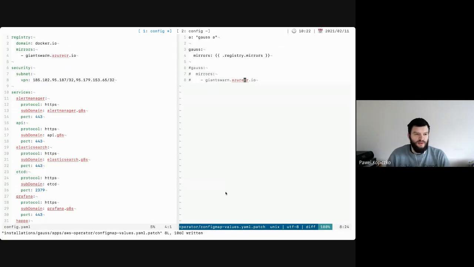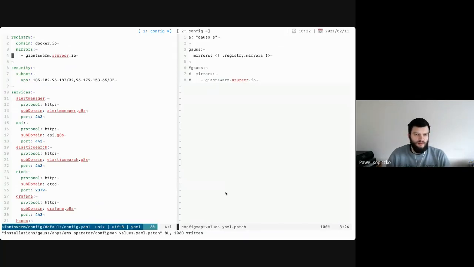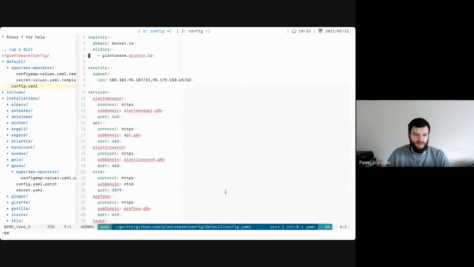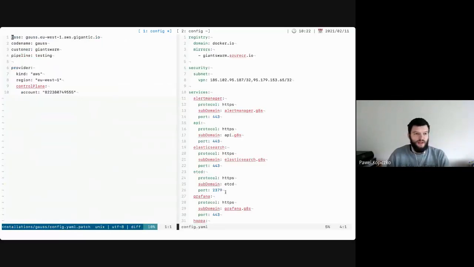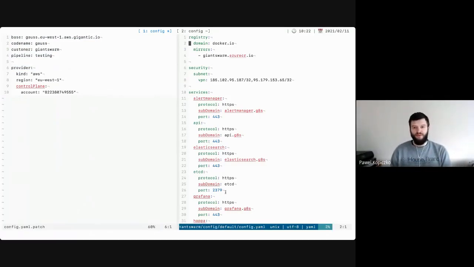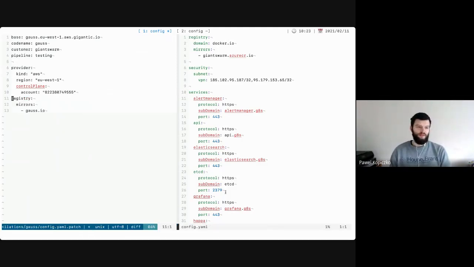So, and I'll close that one. And let's open config.yaml patch for Gauss. And you can see some stuff is here that is not in the default because it's installation specific. But we have also registry mirrors. So I will overwrite registry mirrors and set it to Gauss.io. And let's push it.